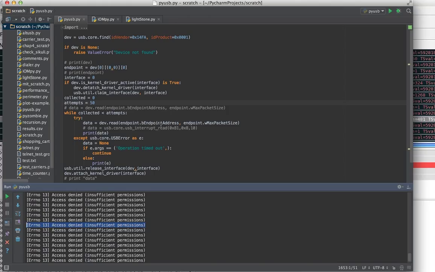You can't do it, so you have to actually remove it from the kernel, and then you have to attach it again yourself. So you have to release the interface, and then you have to attach to it. I really didn't want to mess with that, and you can't do that with libUSB. So everybody says use libhid instead.